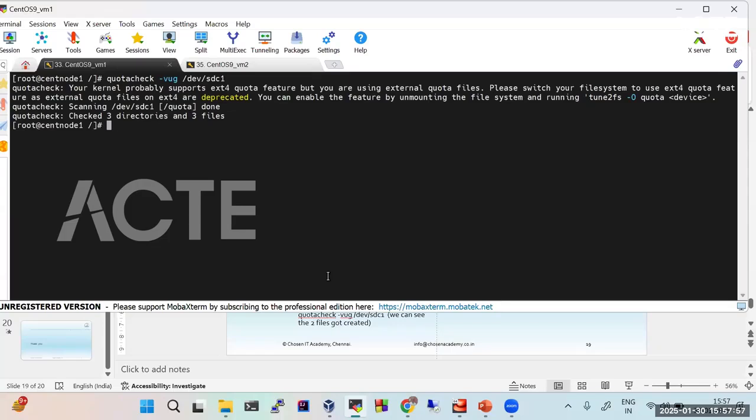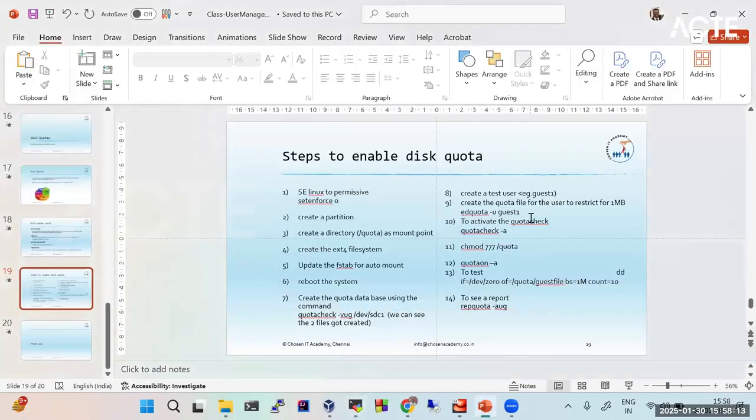To see the databases, I can go to the quota directory and I can see these database files, quota.user and quota.group. These files got created for this directory. So that's already done. Next is the user that I'm going to create. I've already created a user called guest1, and guest2 is another user, but we'll take guest1. The ninth step is to edit the guest user's quota file. So edquota -u guest1.